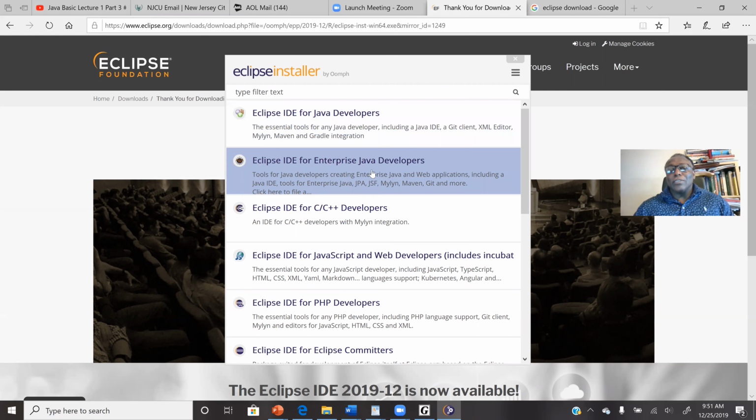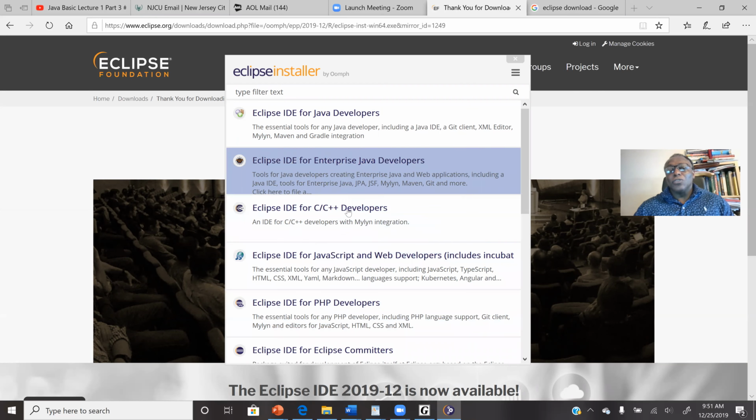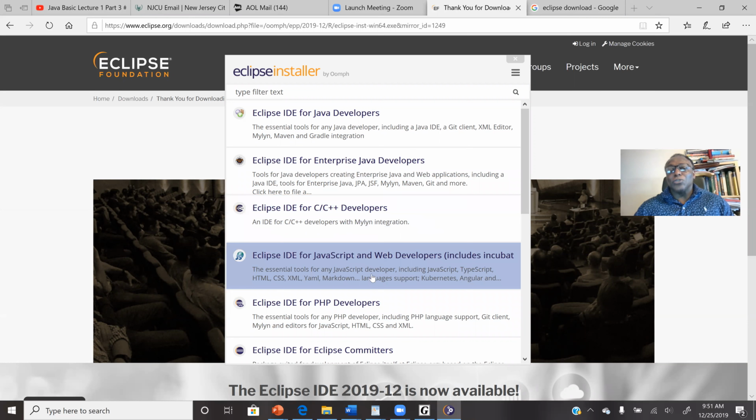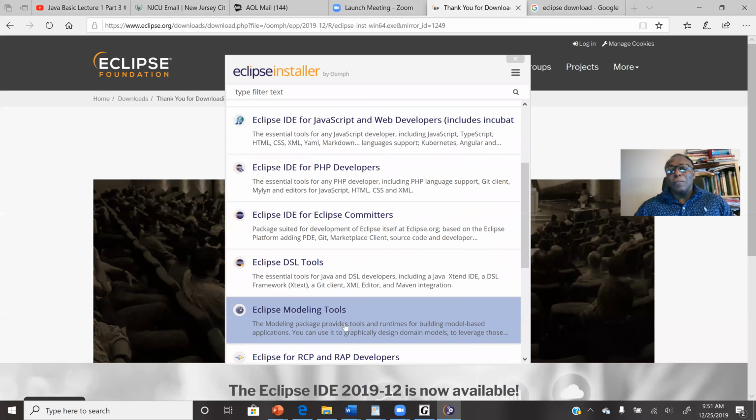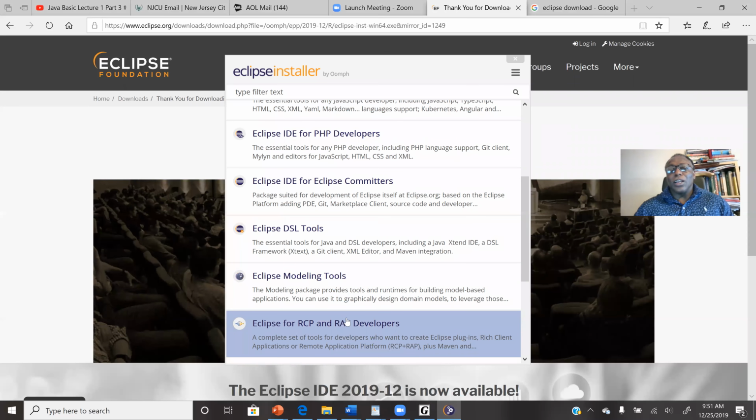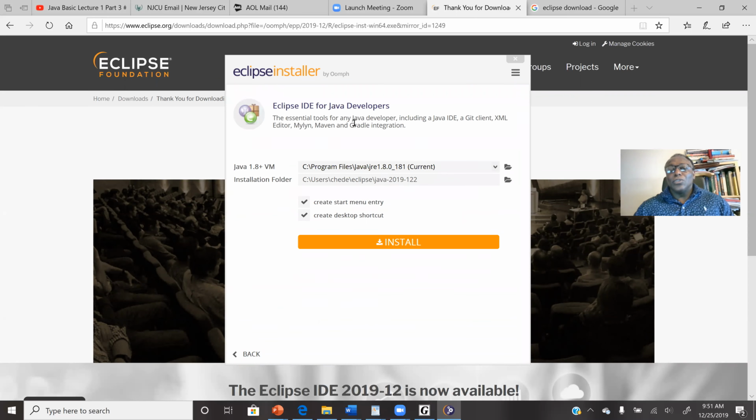Or if you are doing enterprise work. Eclipse also can be used for so many different programming languages. So I have the option to download the C++ or JavaScript, PHP, also IDEs come on the Eclipse. So there are so many IDEs for different languages. Here we are using Java. So I click on Java again. I don't want to click on install yet.